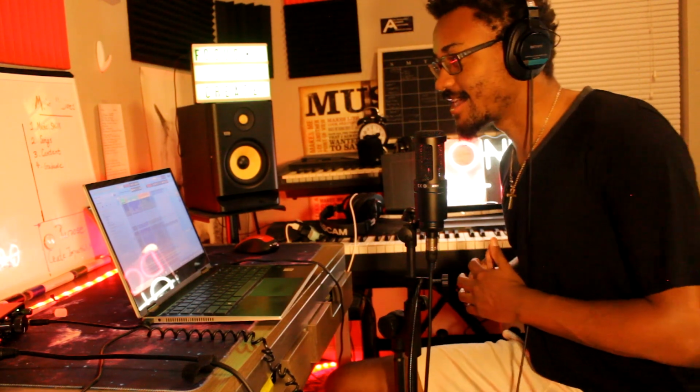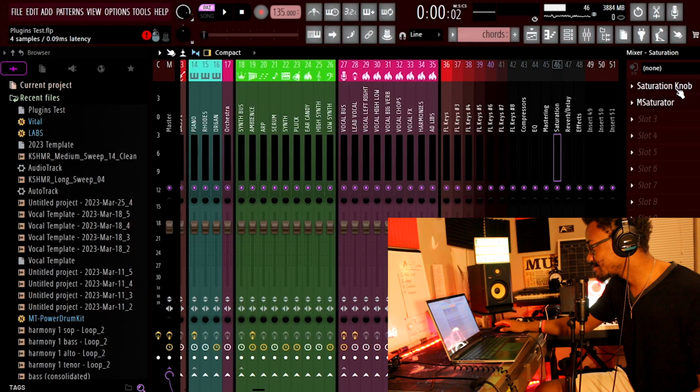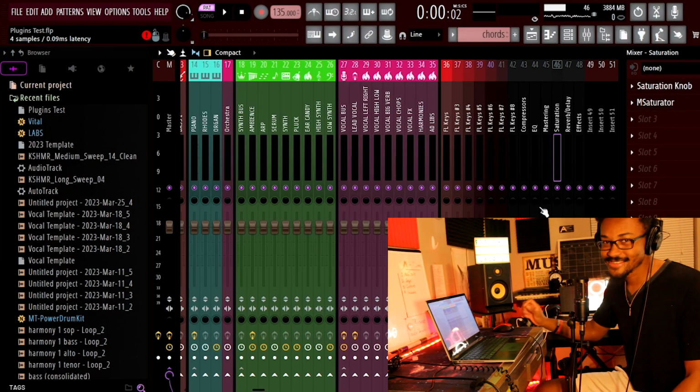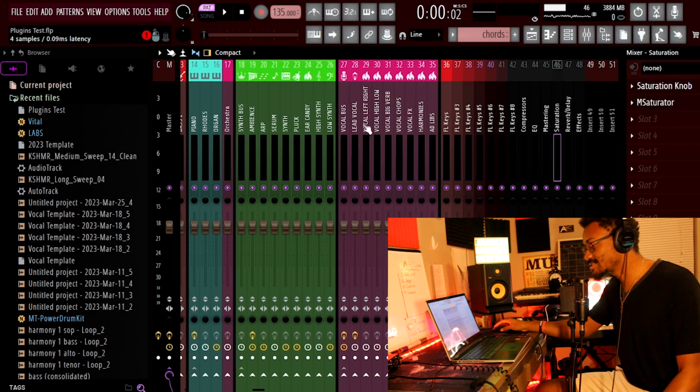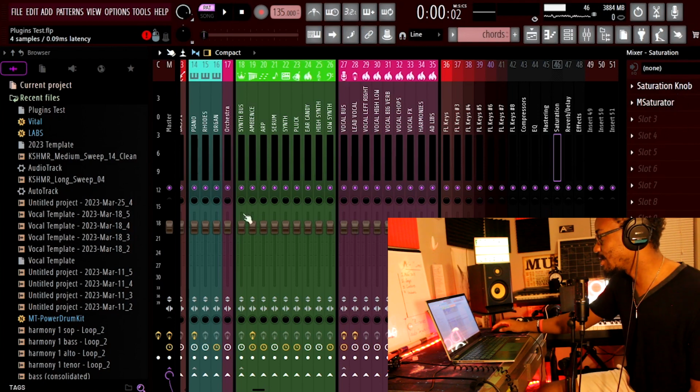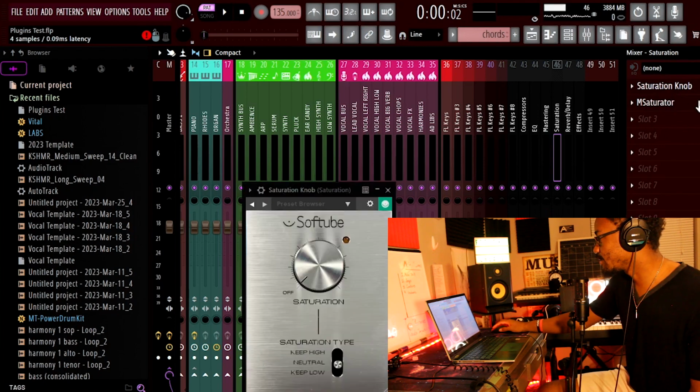Saturation basically adds thickness to your track. One time with a client, I sent one version without saturation and one with, and he said the one with sounds a lot better. But really all I did was take this little saturation knob right here. You want to guess what I did? Put up a little bit of saturation. And so this one is really good.